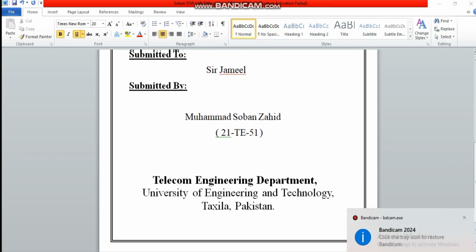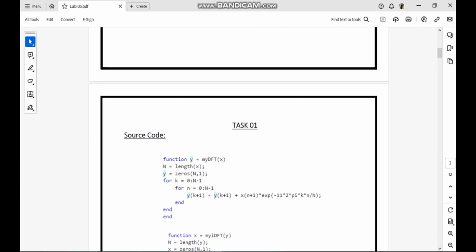This is my lab report of DSP. First of all, I have defined my new function as my DFT of x. Then I gave the value of n and defined the value to y. Then I used a for loop as for k equal to 0, and then I am doing indexing as n equal to -1. Then I again used one more for loop, as you can see.